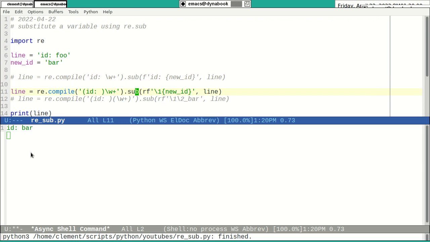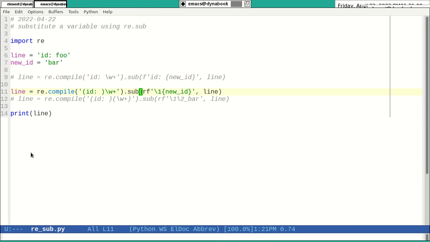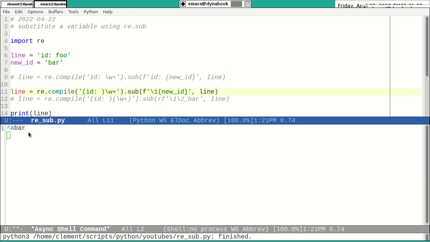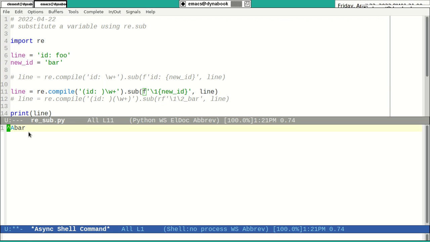But one thing I have to remember though, we have to have this R here as the prefix. If you miss out the R, you will get something very strange. So that R is important.